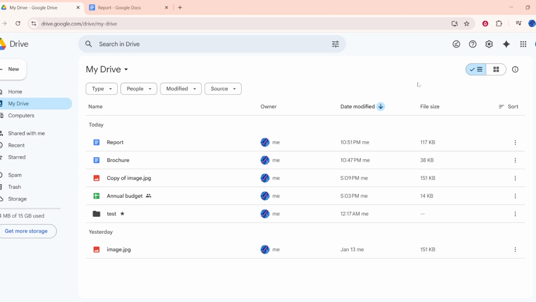Start by opening your preferred web browser and heading to drive.google.com. If you're not already signed in, you'll be prompted to log into your Google account. Make sure you're using the account that has access to the document you want to work on.